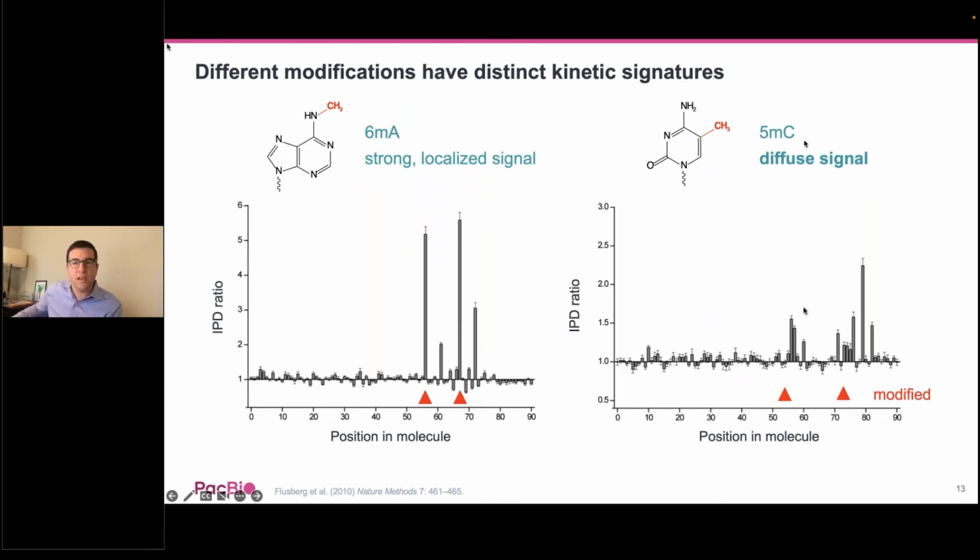For 5mC, this is again the same type of setup. You have an artificial template. There are 2 modified bases, denoted by the triangles here, and you can see that there is a perturbation of the interpulse duration, but it is not as focused as 6mA, and it's a bit more dependent on the other DNA base context.